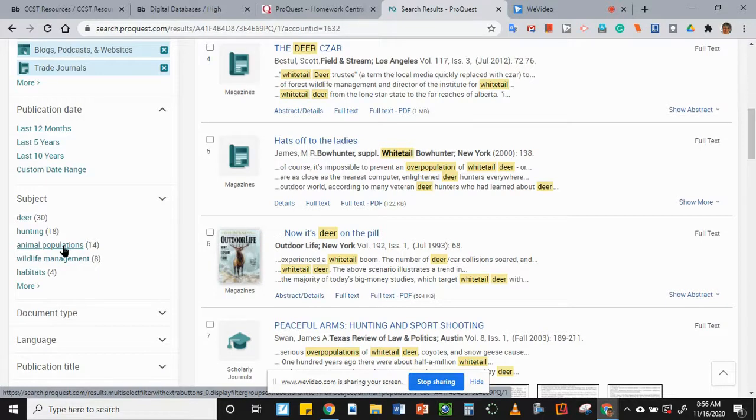Now, these subjects that are listed here are synonyms. Subject is a synonym for search term. So there are terms here that should be added to your search term list if you don't have them. For example, as I said, animal populations and wildlife management, and the word habitat, because there's a lot of habitat destruction when there are too many deer in an area. So those I should add to my search term list and conduct other searches using them.